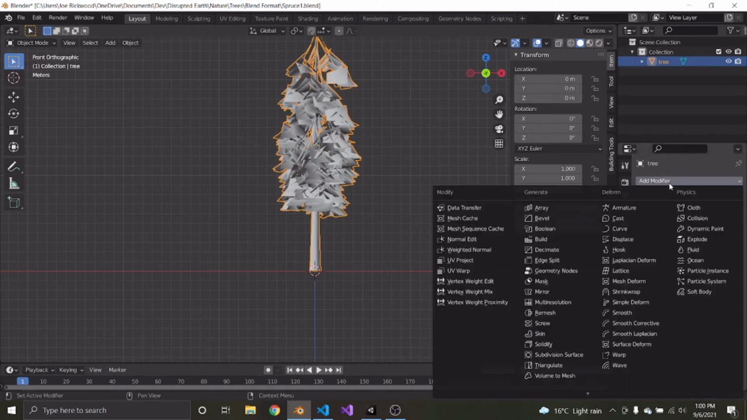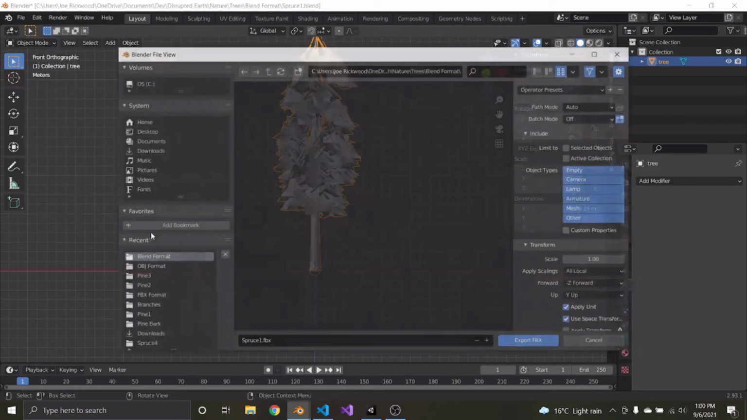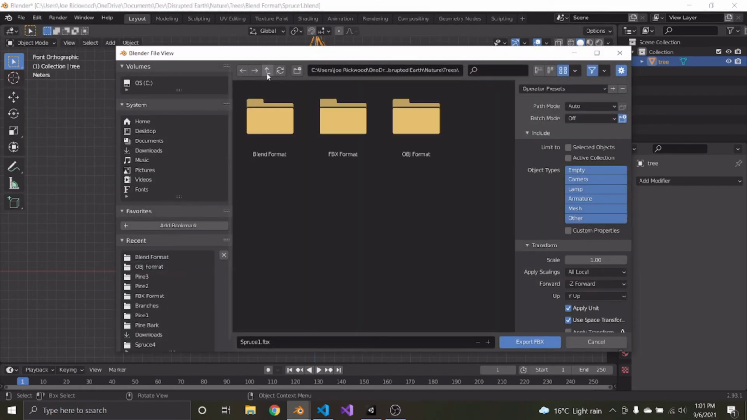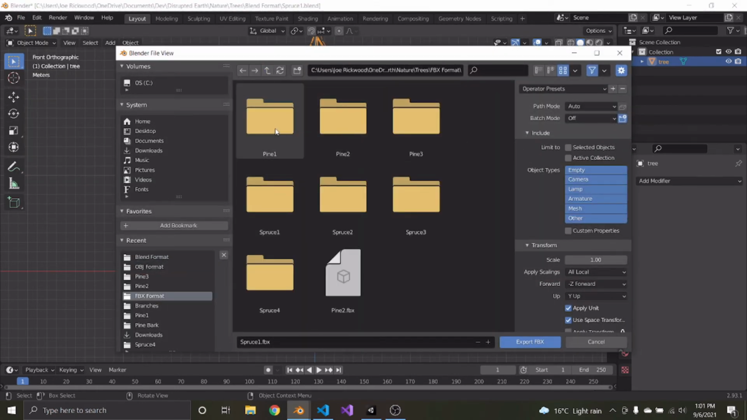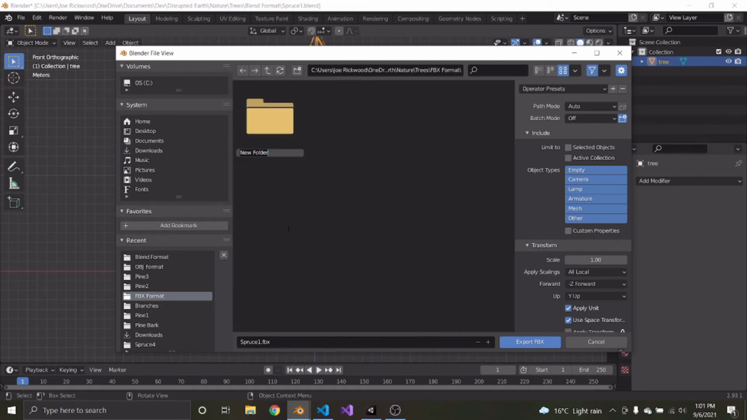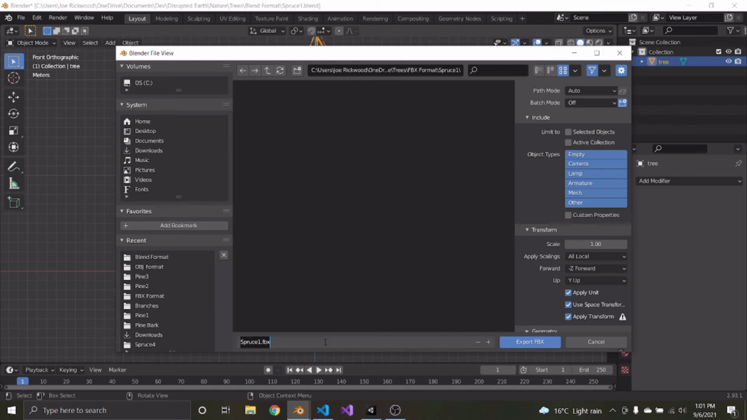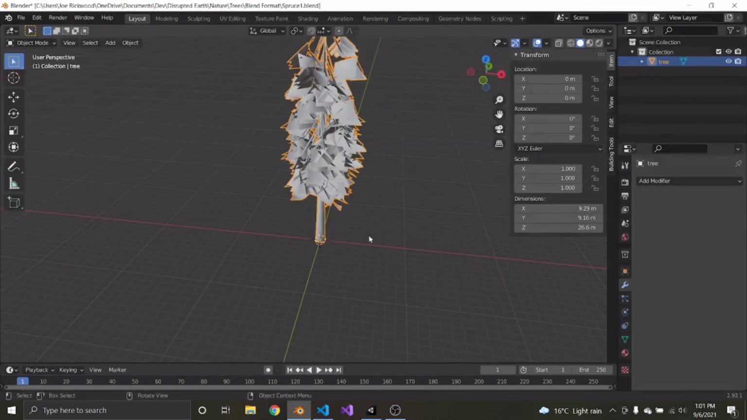So let's add a modifier. First of all, let's actually export this as a .fbx. Go to the .fbx format. Oh baby, there's a lot in here. Let's delete those. Sheesh. Add a new folder called Spruce 1. Now, the reason why I'm putting them in folders is because I'm going to be having a lot of them. We're going to make this LOD 0. So this is what you're going to see when you're right up close.